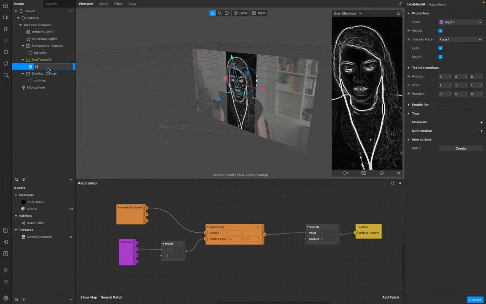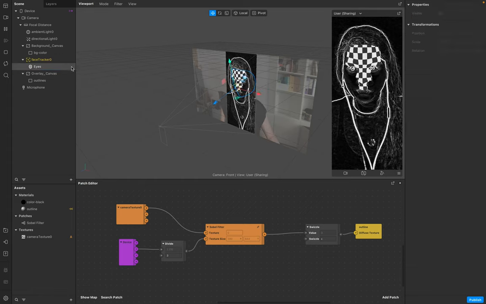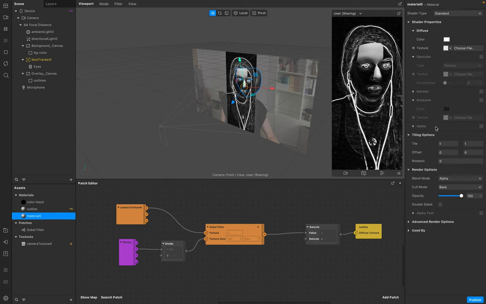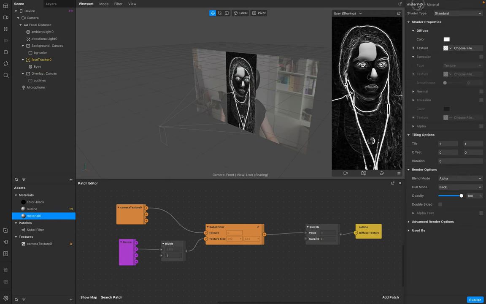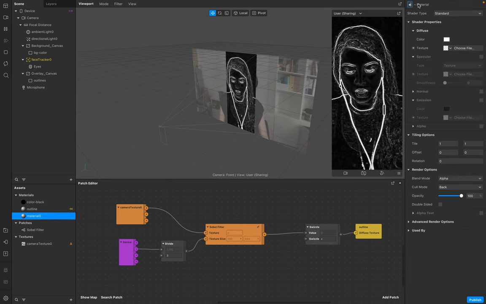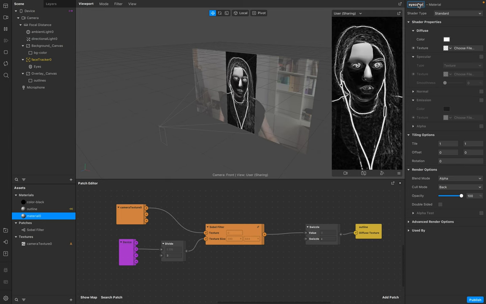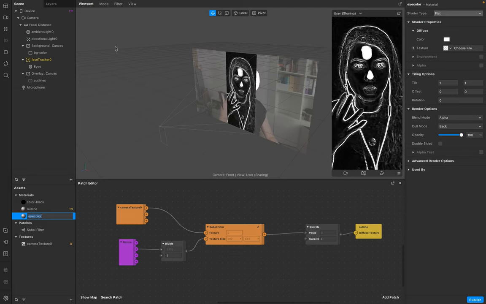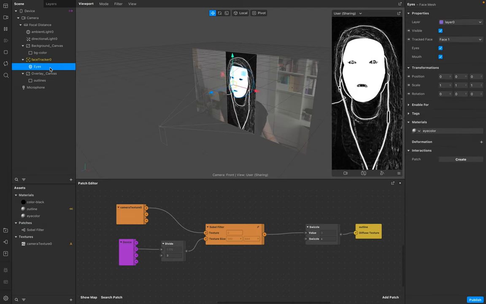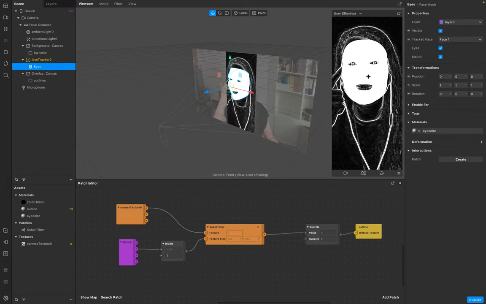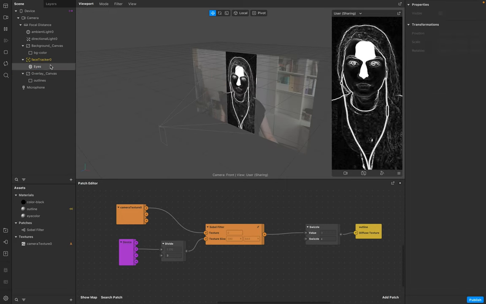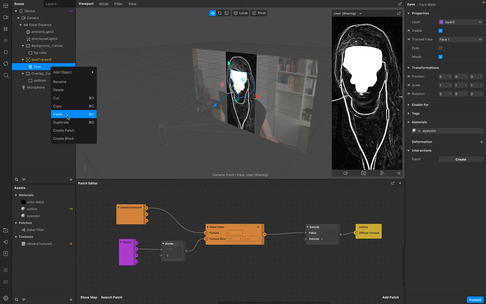Call this one eyes. Add a material to it. Double click on this one also. Eye color, for example, flat. In this case, we stay with a white color. And you see the eyes are cut out. We want to make sure that they aren't. So like this. And create another, a duplicate.